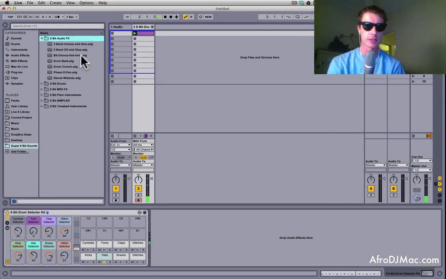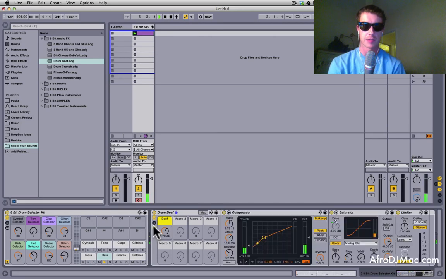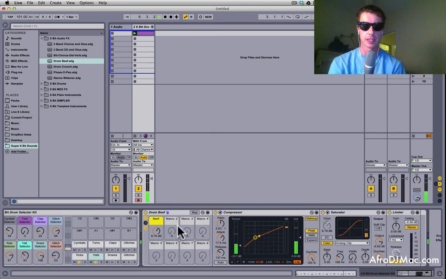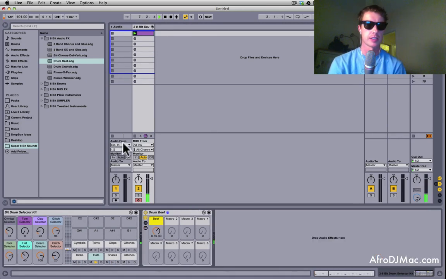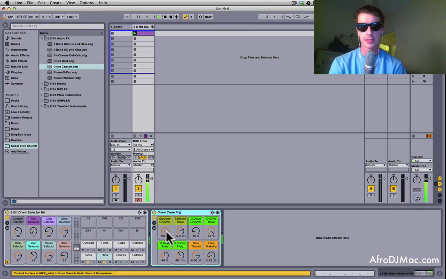Now audio effects are pretty fun. We've got the drum beef, which I think is a cool rack. It's just a one knob deal. You can just turn the knob to add beef, and that's accomplished through a couple different plugins, Ableton devices. I'm going to delete that out, and I'll bring in the drum crunch. These racks can all be used for all different kinds of sounds, not just drums.